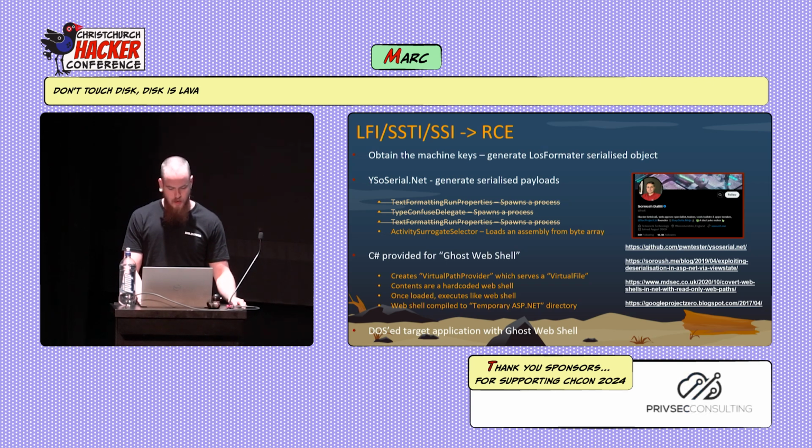My shell worked, but the rest of the app didn't work for everyone else, so not particularly stealthy. I've also included a link to Google Project Zero, because the person that developed the activity surrogate selector was James Forshaw, and he's got a deep dive if you really want to understand how that gadget works under the hood.